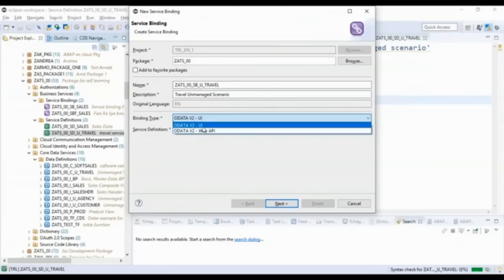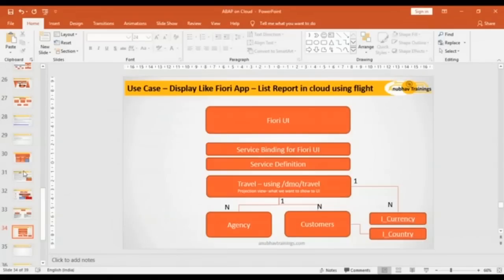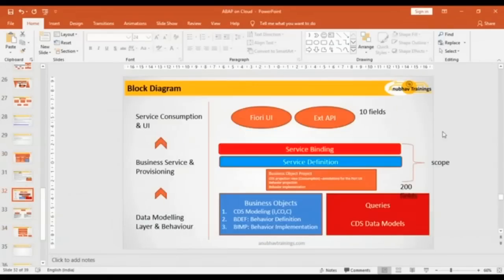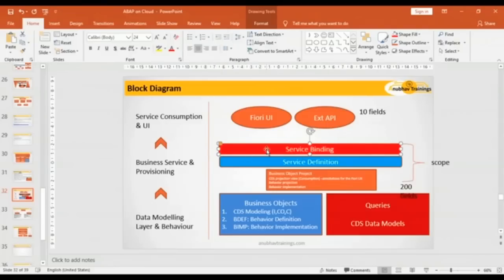And now here you choose the purpose. There are two purposes, either UI or web API. Let me take you at this moment back to the PPT where I discussed RAP. You see in RAP, the topmost layer is either a UI or an external API. You see service consumption and UI layer. So here you can choose what you want actually. What is the ultimate consumption purpose for this service binding? You need to decide who your consumer is. So here in the service binding is where we are doing it.